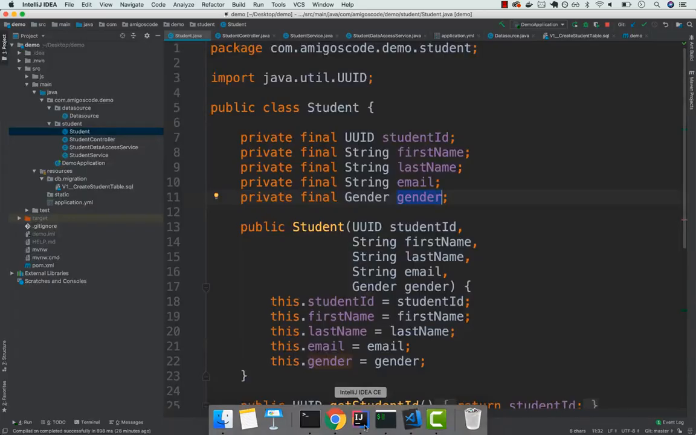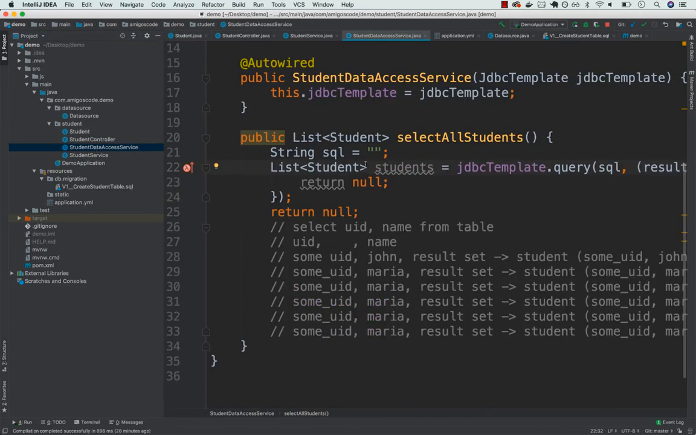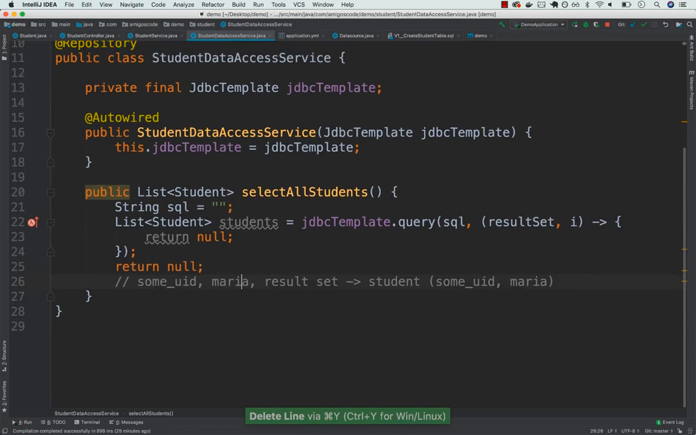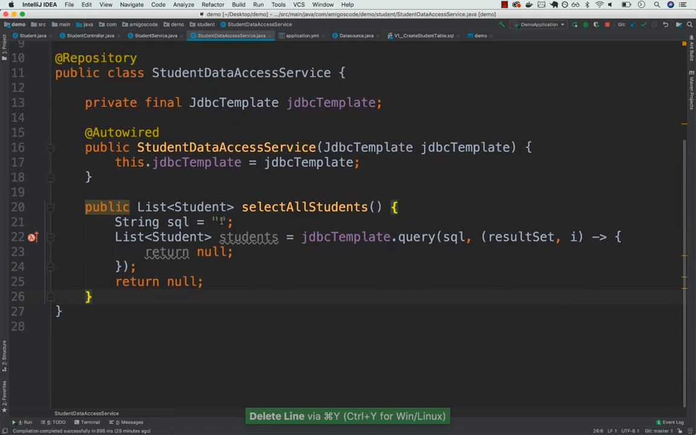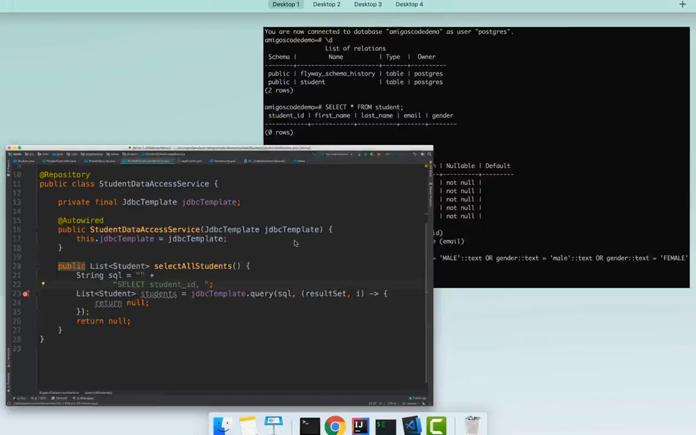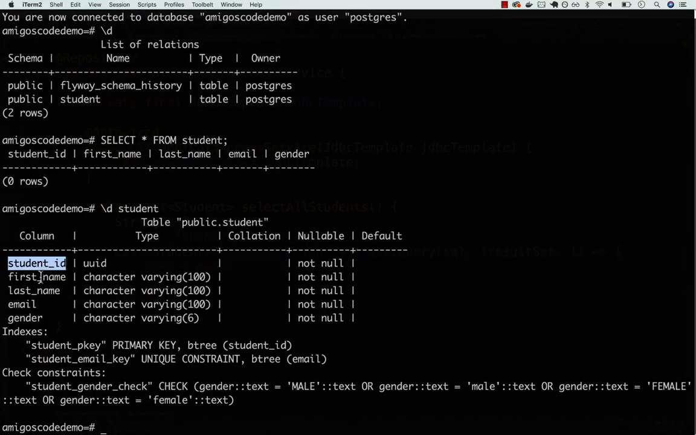So if I open up IntelliJ and go back to Student Data Access Service, if I collapse that and let me remove everything there. So this SQL statement will look like this. Let me add a plus right here and then double quotes. So let's go ahead and say select, and then we have student underscore ID. This student underscore ID is the same as this one right here, right? And then we have to do the same for first name, last name, email, and gender.